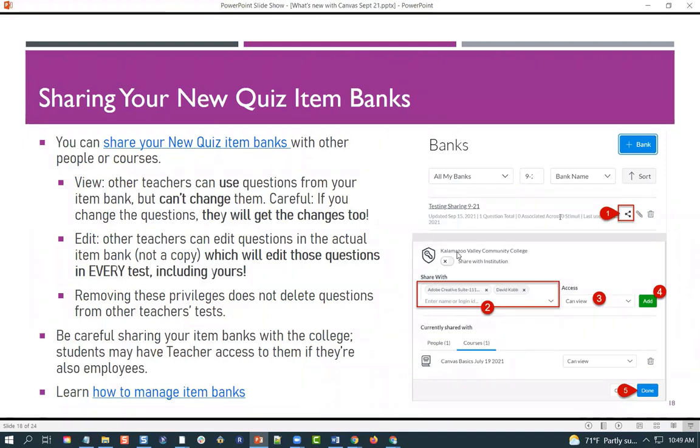You can also share question banks with the college. I haven't tested this, but my instinct is to caution against that, because often students are also employees, and as employees, they might have legitimate reasons to be considered a teacher in Canvas. And my instinct is that they might have access to those things that are shared with the institution. So just keep that in mind. I would share individually with students unless you have a really good reason to share it with the college. And then I have a link here on how to manage your item banks and how to share your item banks.